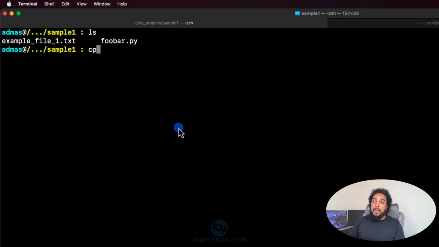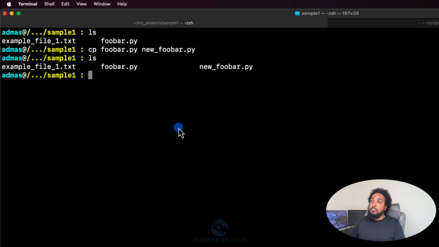I'm going to do cp, okay, foobar. How did I type that so fast? Because I didn't. I hit tab. I typed fo and I hit tab, and it finished it for me. Make sure you do that, because be efficient, right? Then the new file. I can say new foobar.py. If I do ls, the new file is created. I literally just copied it, right?